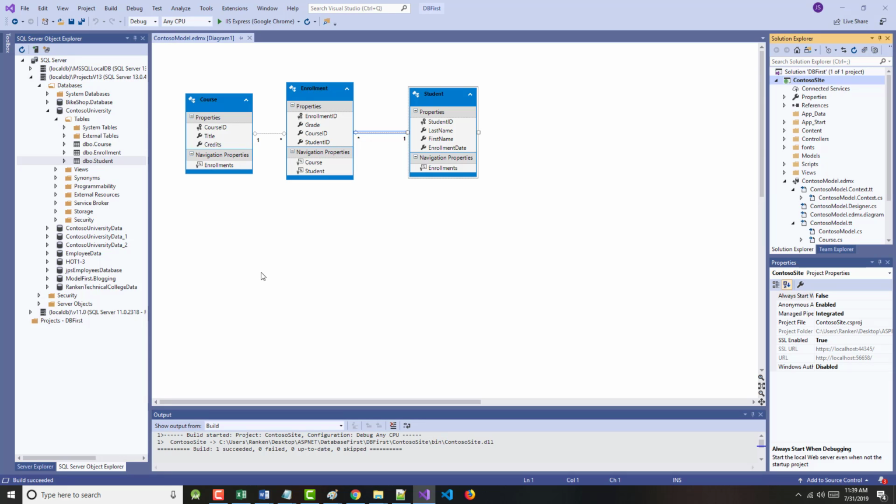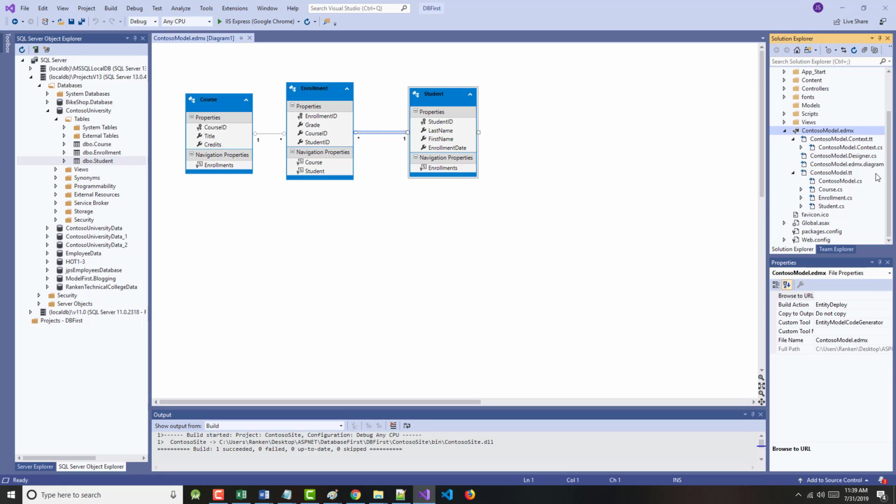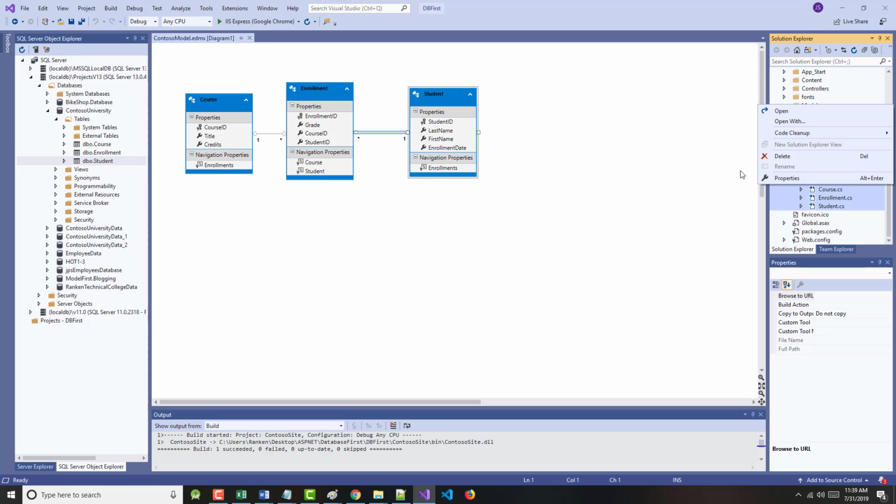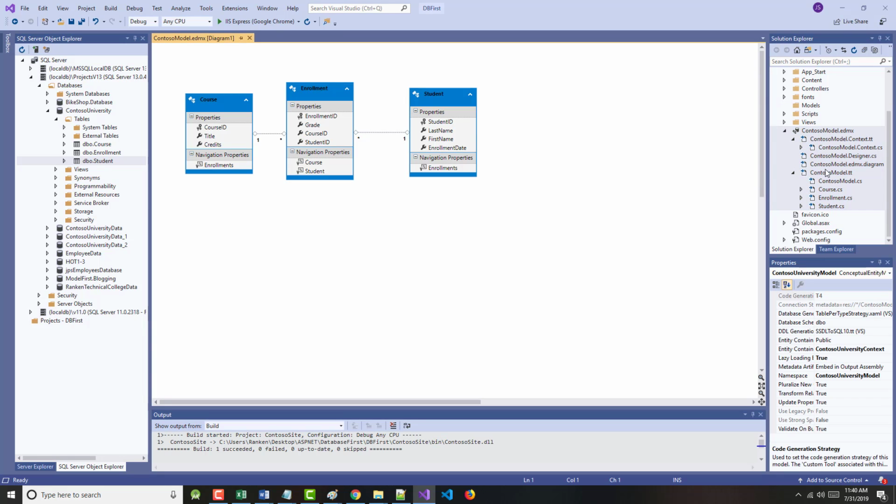Nothing got created in my models folder, which I don't understand, but this is in the views folder. Why would all that stuff be in views? Well, this is all the stuff that was created. Should be in there. I don't want to delete it. I want to move it. I don't know if it'll let me move it or not.